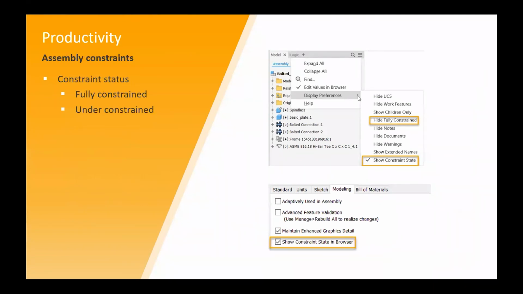A couple of new items as well in the assembly environment, and this is quite a nice little feature that I think you'll enjoy, is the option to show under constraint components by way of a little graphic, a little icon next to your part icon in your browser. And I'll go through this again. There's an option to show the constrained state of a particular part or subassembly within your main level assembly. So we'll go through that in a moment. I'll explain the little icon that you can see there in the assembly browser.